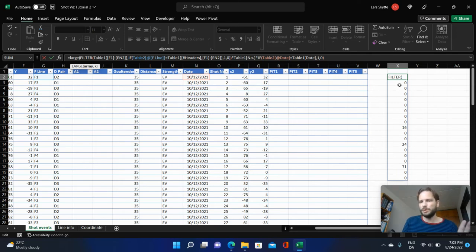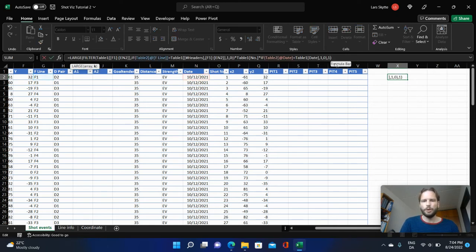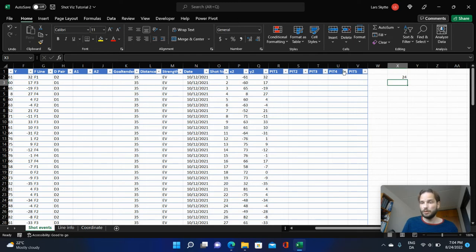So what it does is it just looks for the largest number, and we want the largest number, so we put in a 1. It should be 71. So now we have just one value. If we put in 2, it puts in the second largest number. So this is actually what we need.